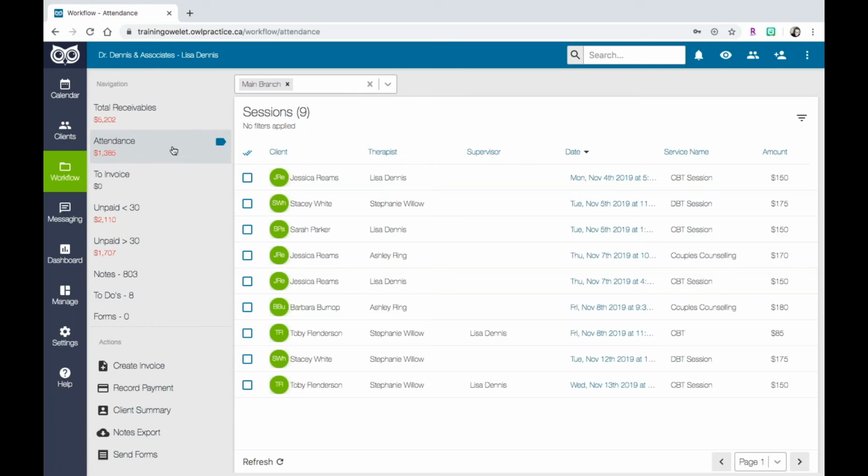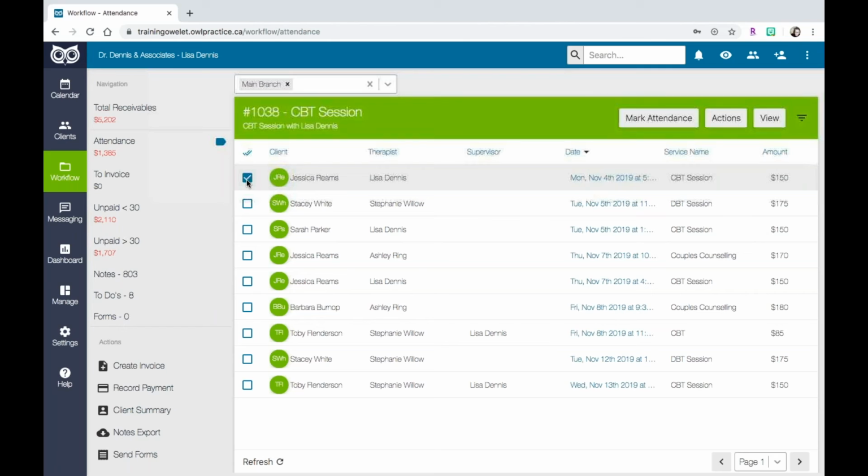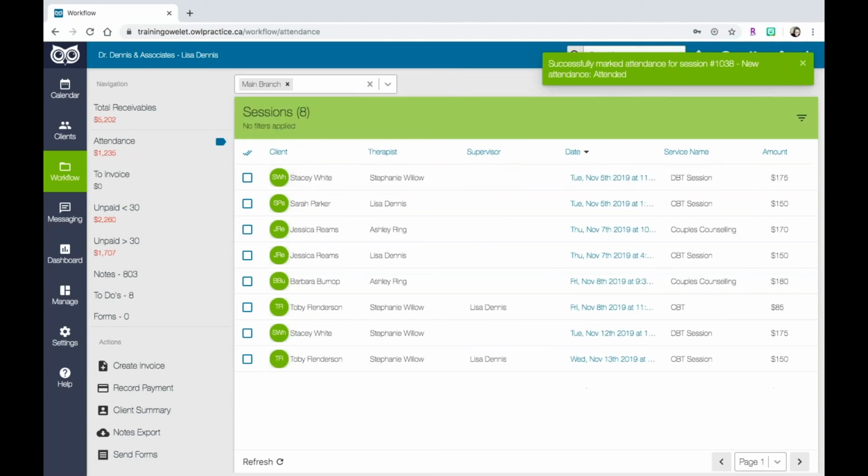For example, we will look at this attendance section. This shows me all of the sessions which the date has passed that I have yet to mark the attendance on. I can actually do this right from this tab. This is because all of the items in the workflow are actionable, which means that you can do everything from here without having to filter between the tabs in OWL.